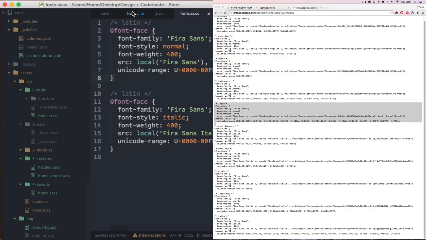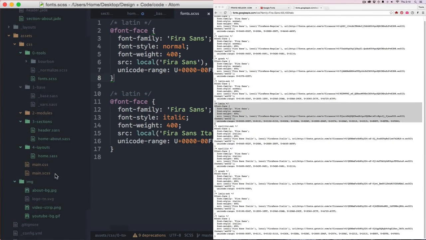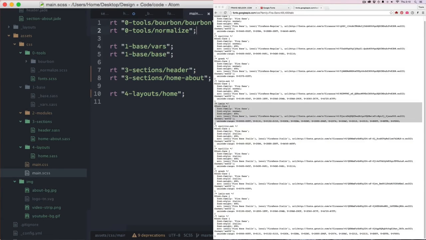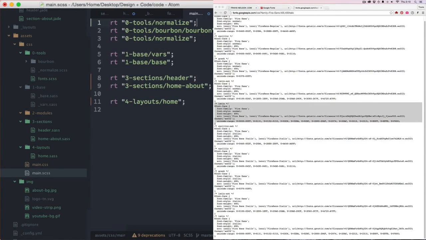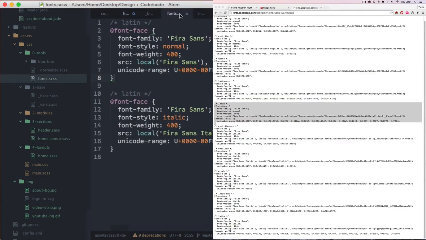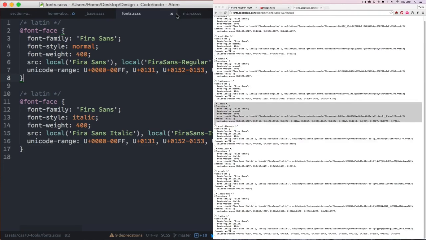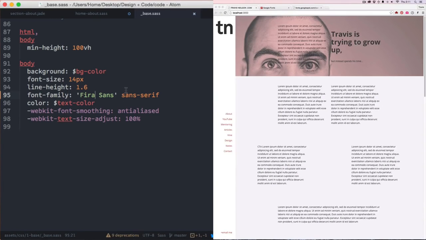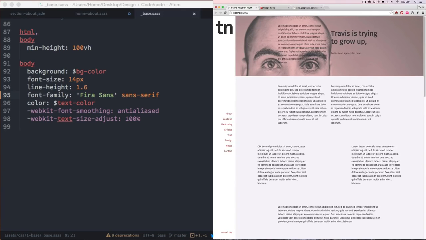Save that, and then go into our main Sass and import fonts. Okay, and then we go into our base and change this to Fira Sans. And let's take a look at that. I'm going to save here and see the font just updated right there, right in our browser. I love browser sync, it's awesome.